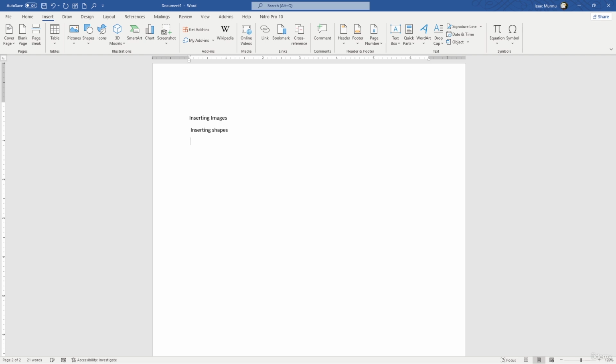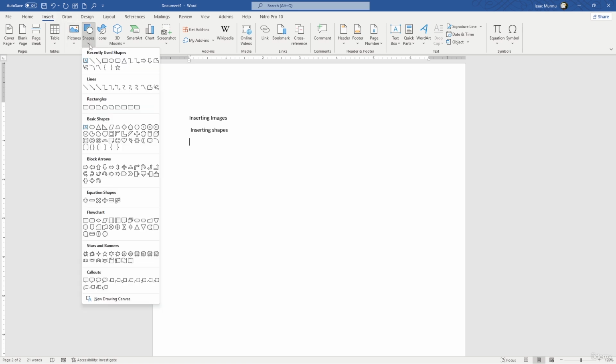So why use shapes? Shapes are not just for decoration. They can highlight important information, create flowcharts, or make diagrams right inside Word. To insert shapes, simply go to Insert again and click on Shapes, and choose from rectangles, circles, arrows, stars, and more.